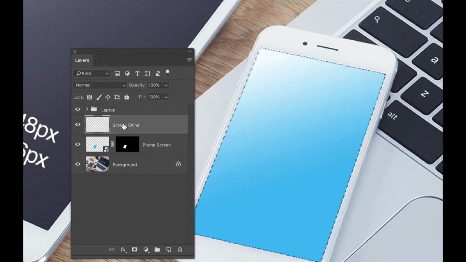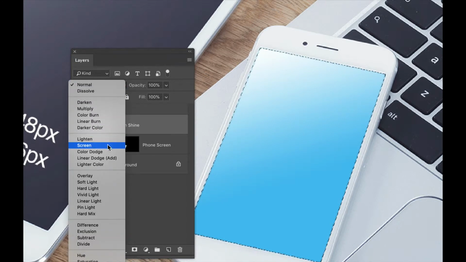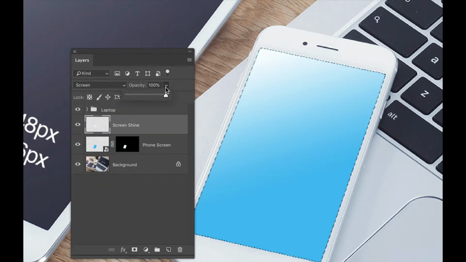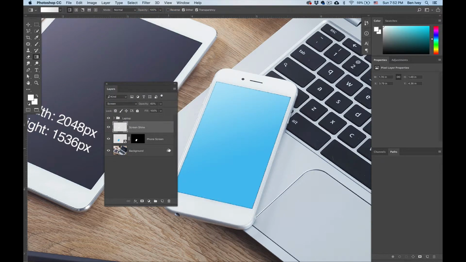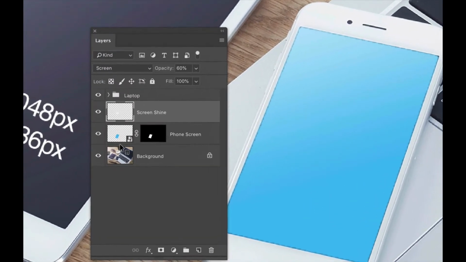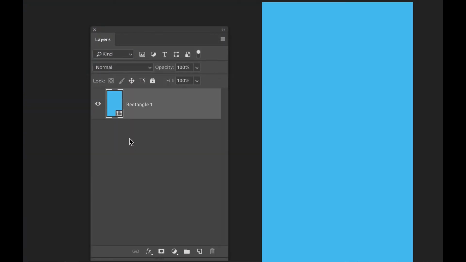The next thing we need to do with the screen shine selected is set the blending mode to screen and drop the opacity down to somewhere between 60 and 80, depending on what you want. We can now go up to select and deselect the whole thing. And if we want, we can start to test this area too. So to test it, we can double click our screen.